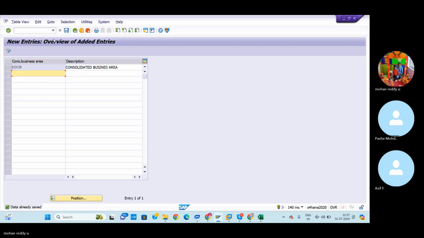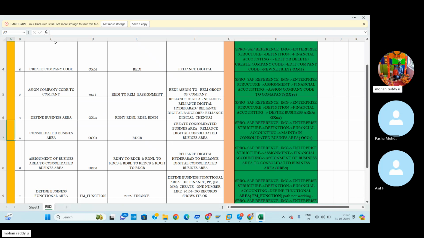Save it. So now we need to assign the consolidated business area to our company code. Whatever consolidated business area we just created, we need to assign all the business areas we created and streamline them under the one consolidated area, using the assignment of business areas.